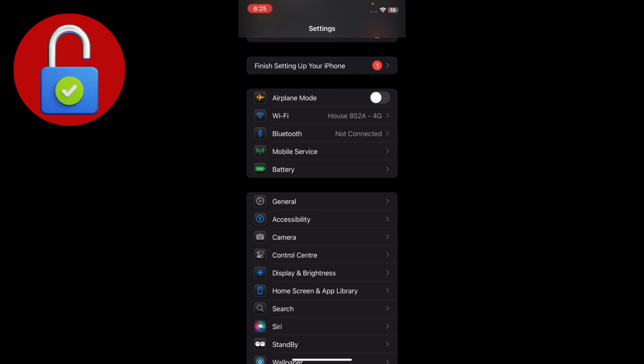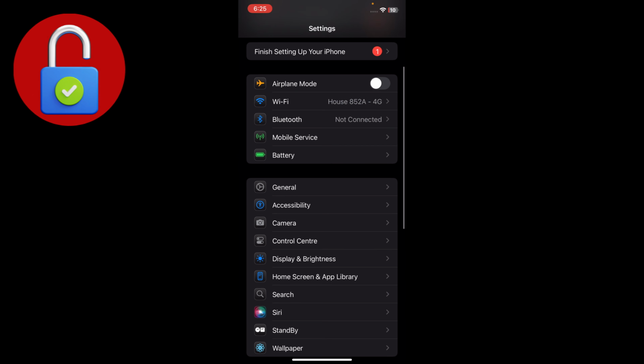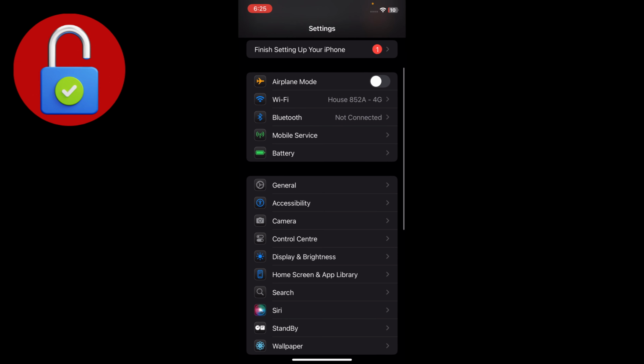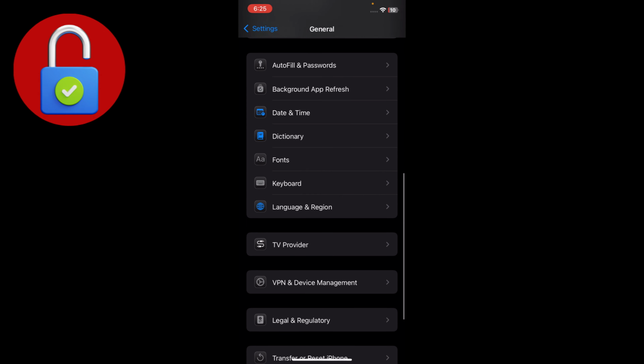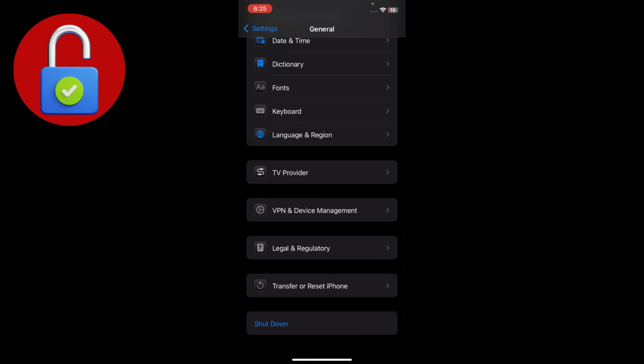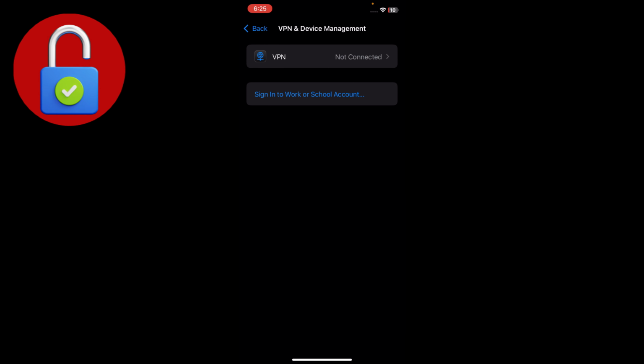you have a strong Wi-Fi connection. Also make sure that VPN is not connected. If you have a connected VPN, just disconnect it. If you don't find where to disconnect, just scroll down and go to the VPN and device management section. Just tap on that, and here you just disconnect VPN from here.